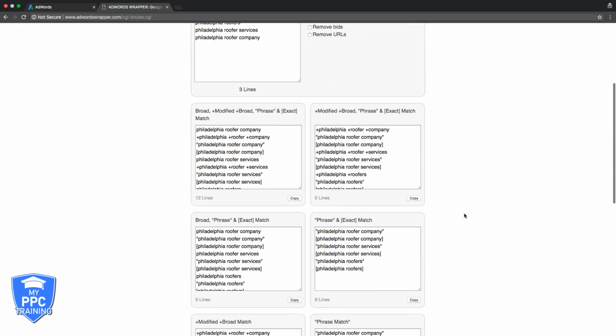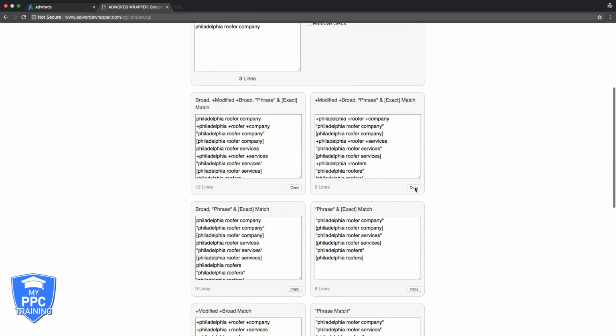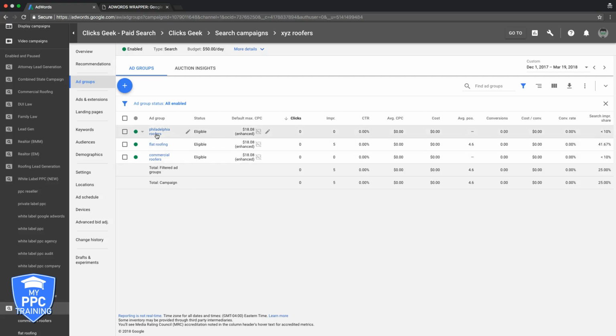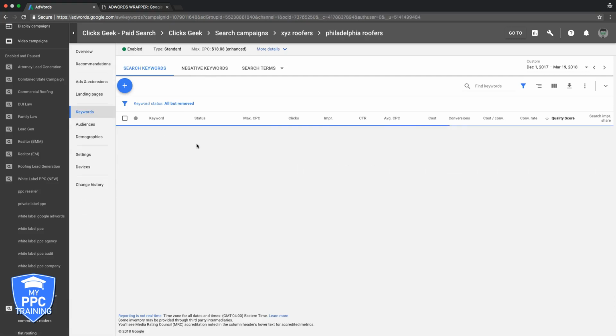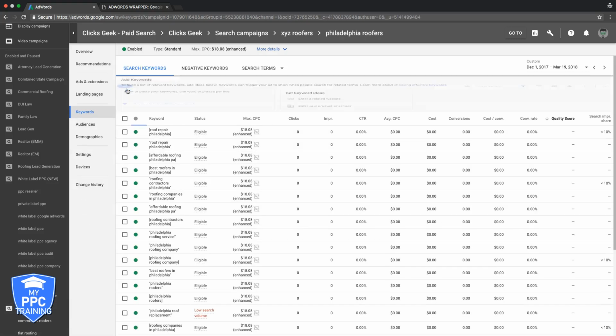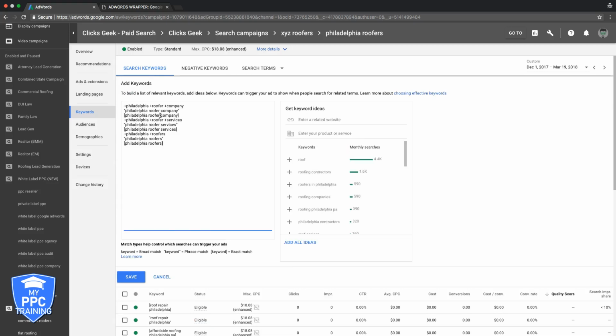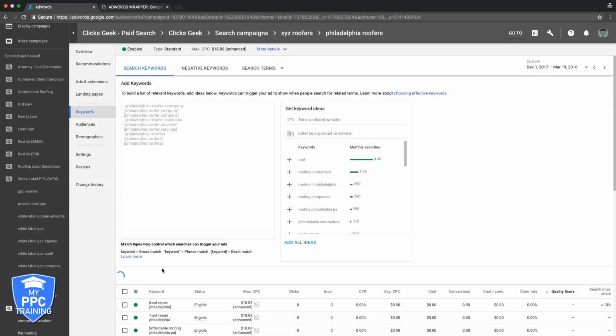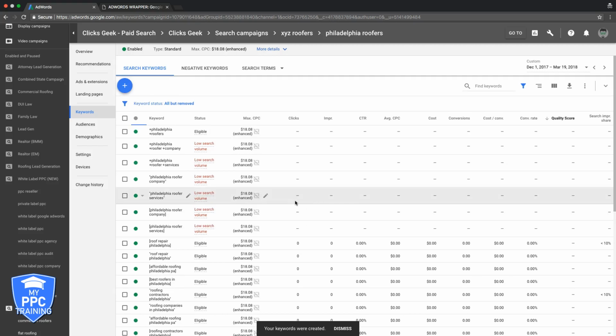So let's drop these in the campaign just for example sake. So let's say, all right, we got our ad group here. We want to use modified broad, phrase, and exact. We're going to copy. We're going to come into our AdWords campaign. We're going to go into our Philadelphia Roofers ad group. We're going to hit this little plus sign, and we're simply going to paste our keywords in there and hit save. Boom. That's it.